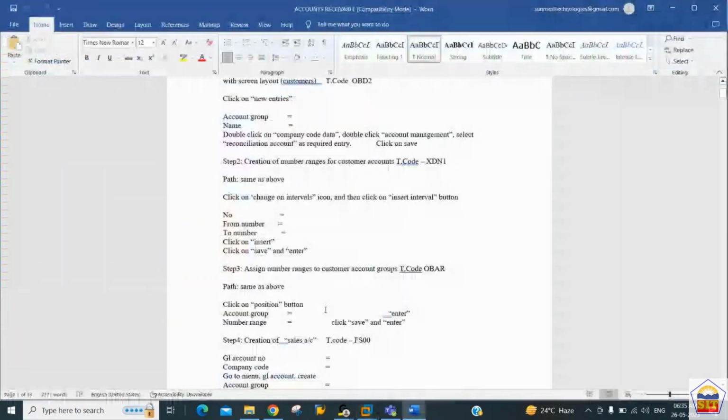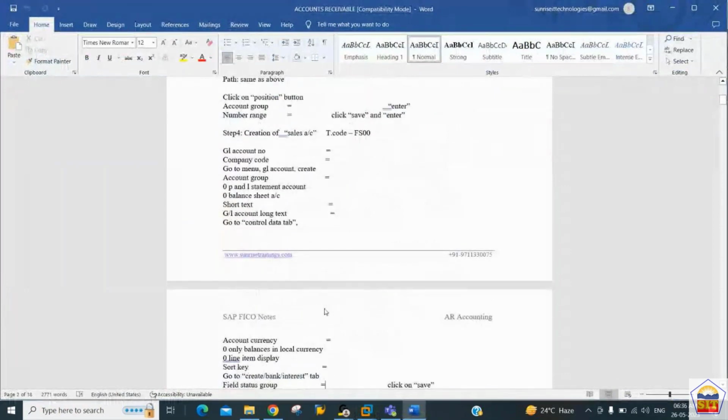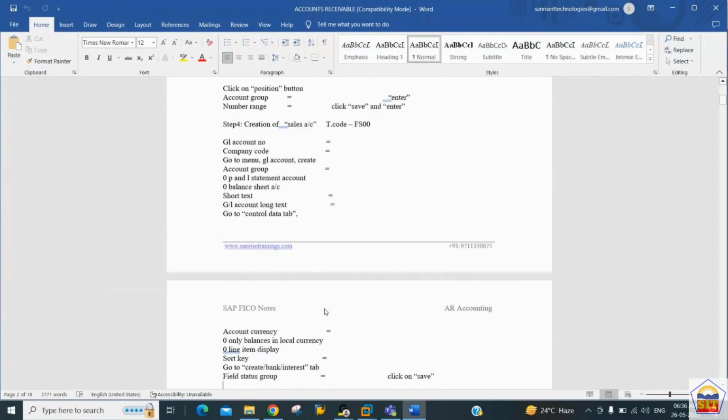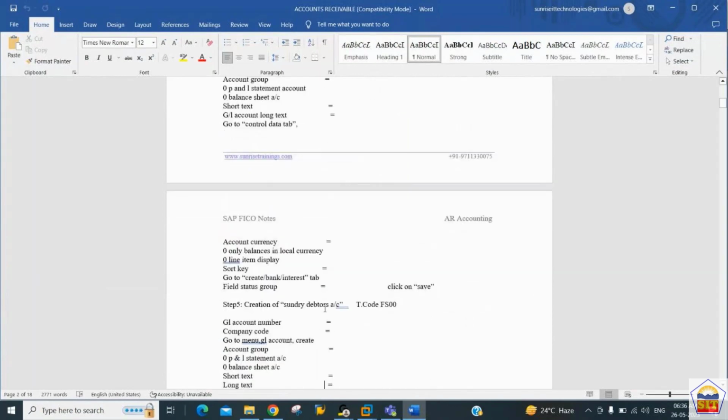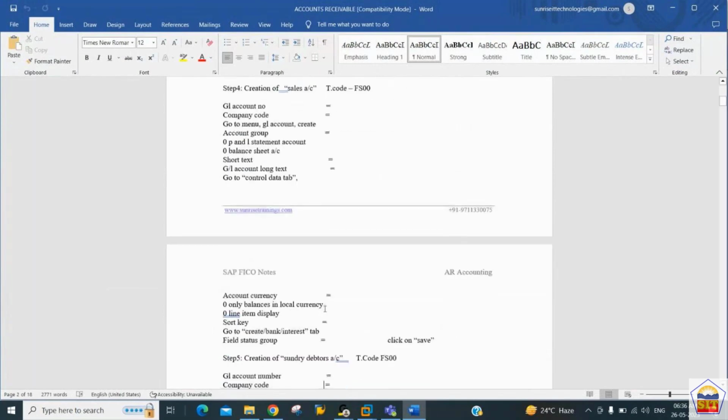Then what next do we have? Step number 4, where we are creating the GL. Remember, we created GLs in the accounts payable accounting also. What are the two GLs we created there? One, the raw material consumption GL. Second, the vendor reconciliation account. Here, because we are dealing with the customer, we will be getting the sales account for your customer, and also we will be creating the reconciliation account for our customer.